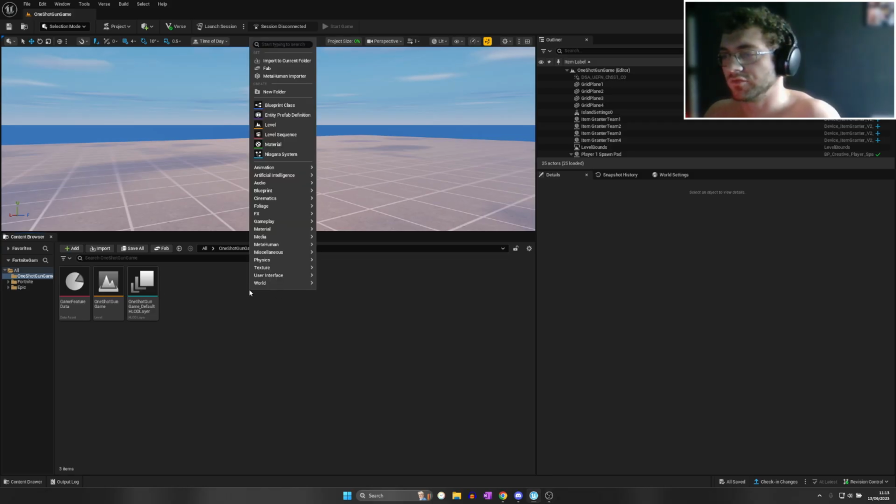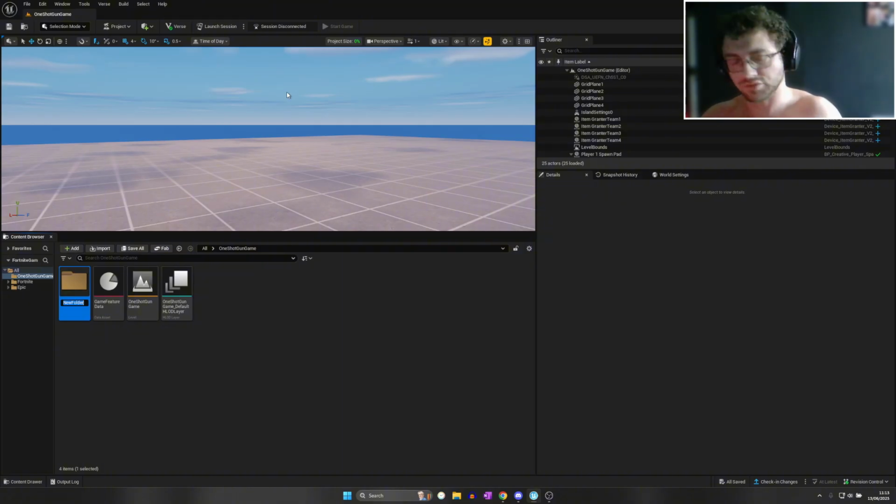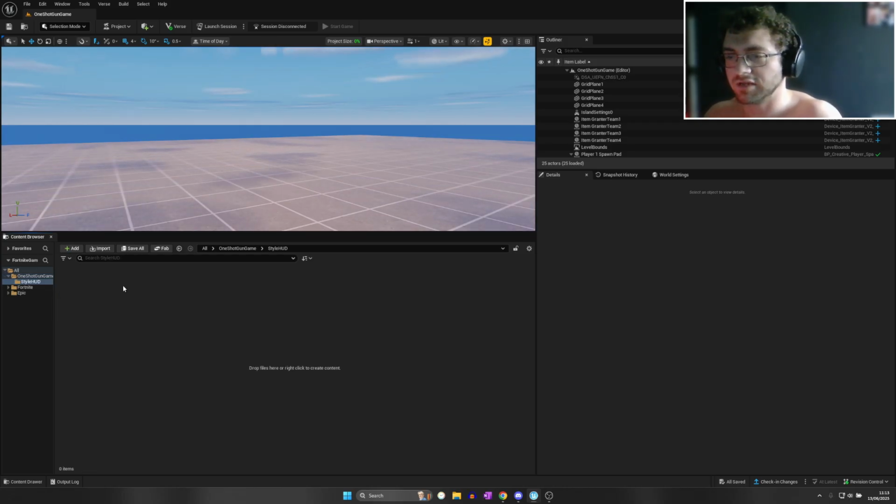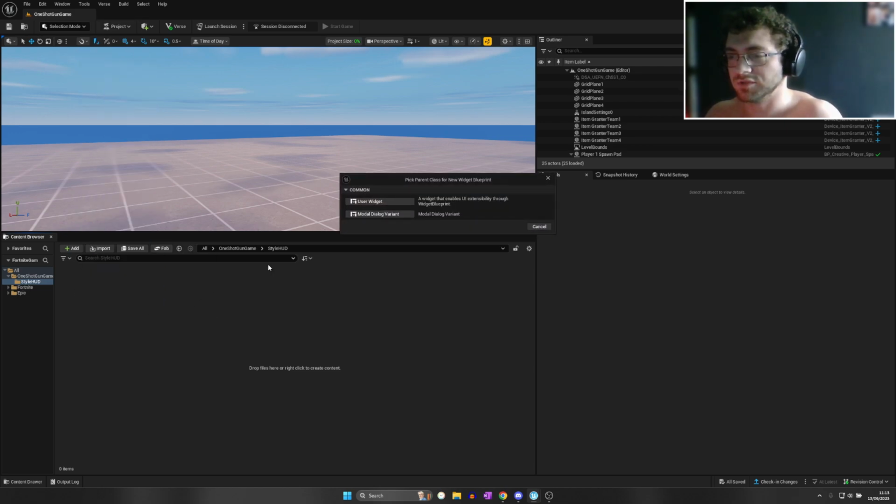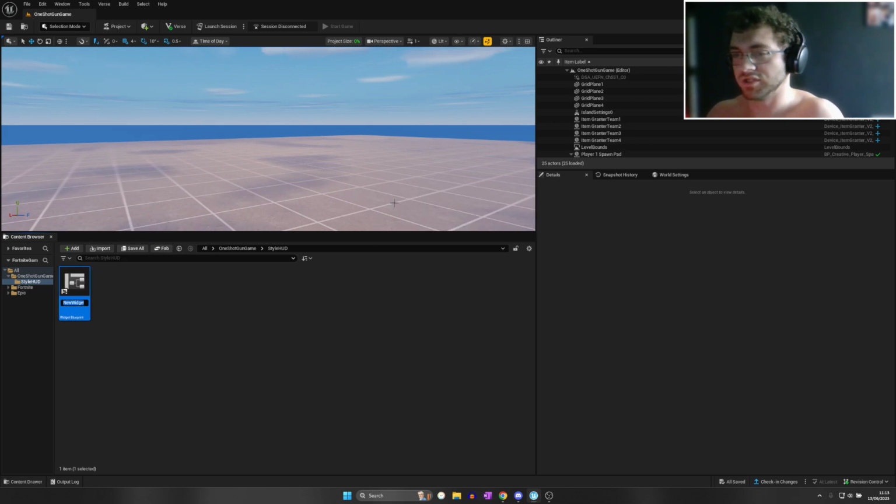To start off with, create a folder. We're just going to call this GTA style HUD. I don't know if you can write GTA in here, but we'll just call it style HUD. Then right click onto our content browser, press widget blueprint, use a widget, and we'll call this one just new player HUD.